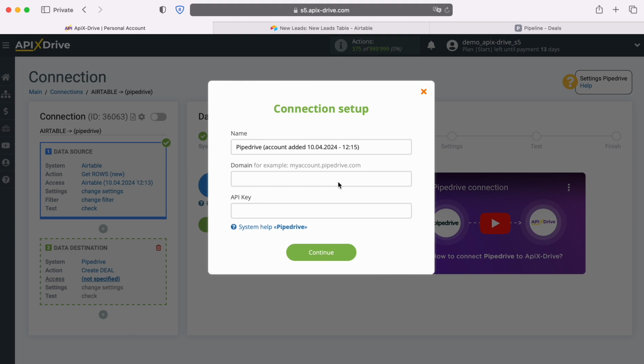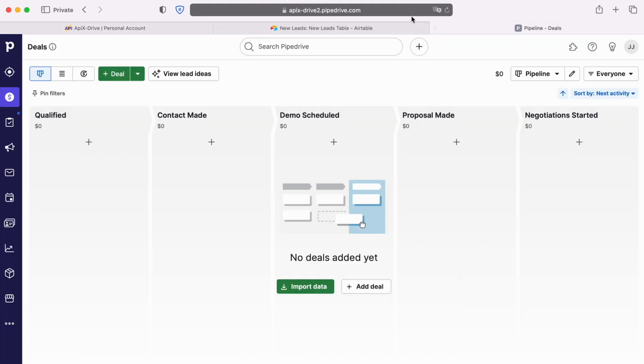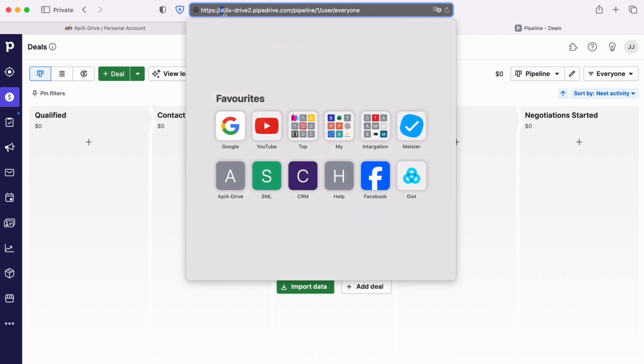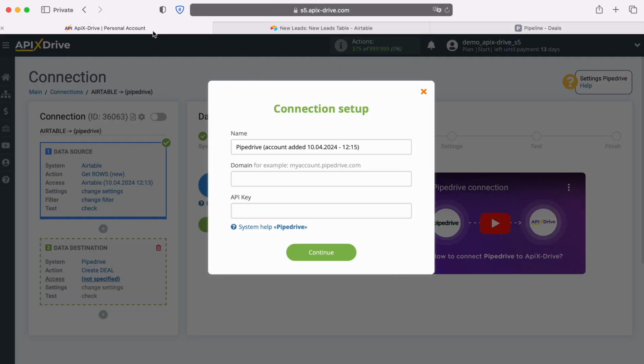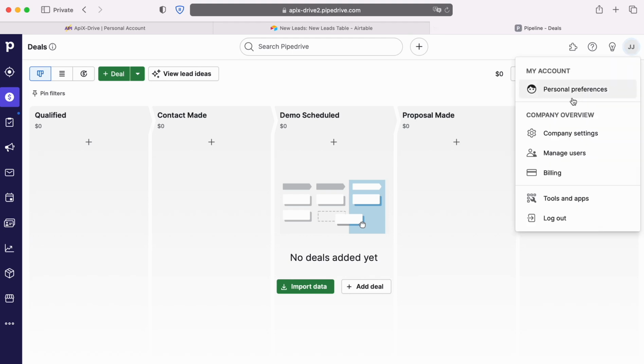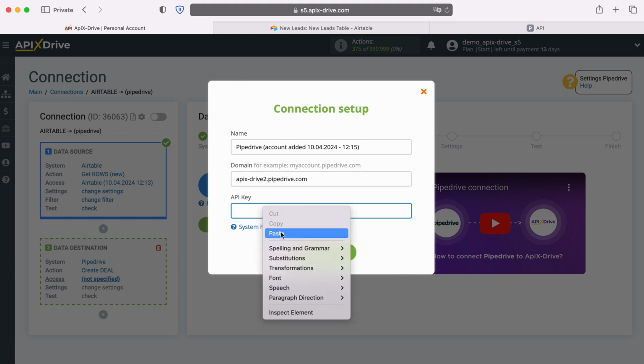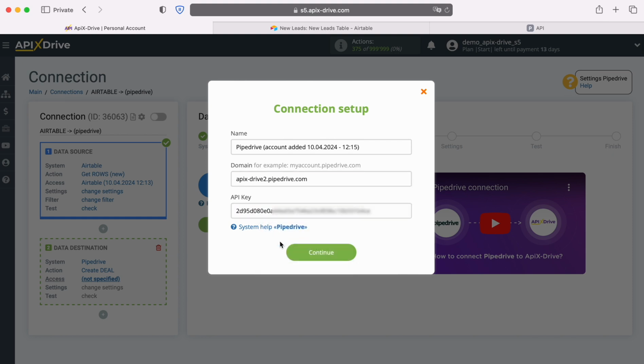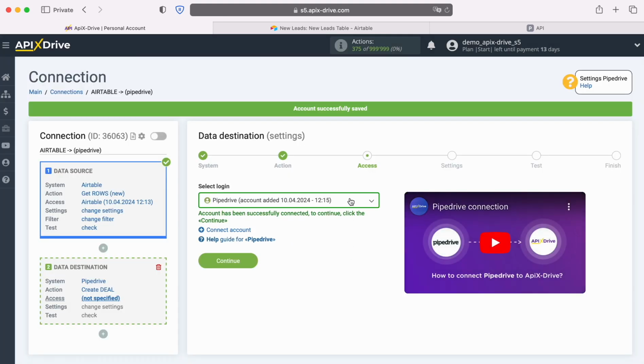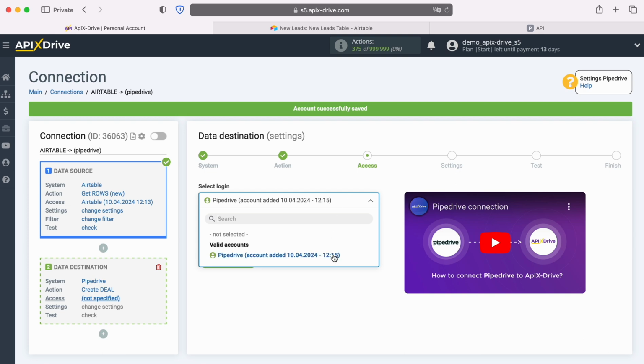To get this data, go to your Pipedrive personal account. Copy the domain from the address bar, without additional characters. Then go to Settings, API tab. Copy the API token and paste it into the appropriate field in the ApiX-Drive system. When all required fields are filled in, click Continue. When the connected account appears in the list of active accounts, select it and click Continue.